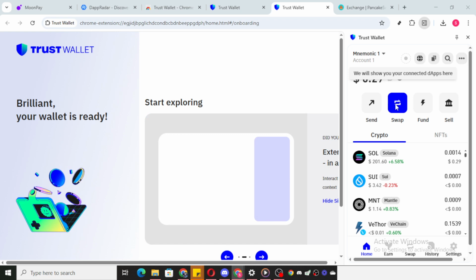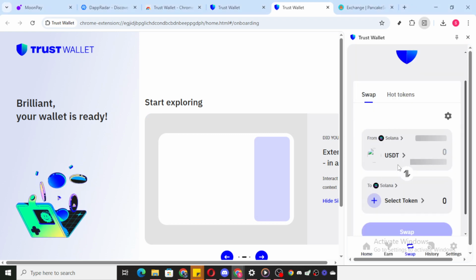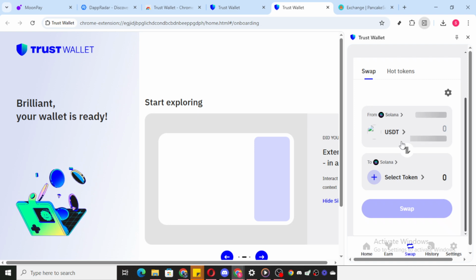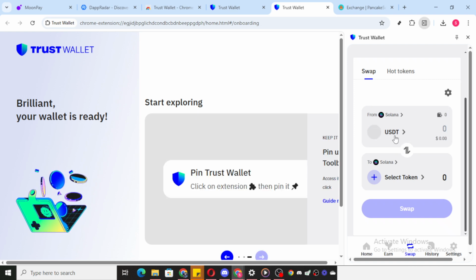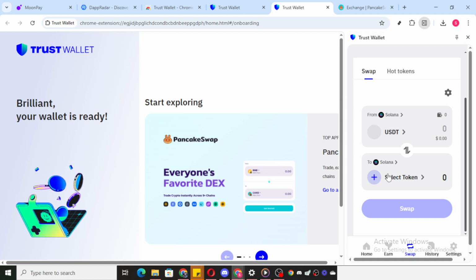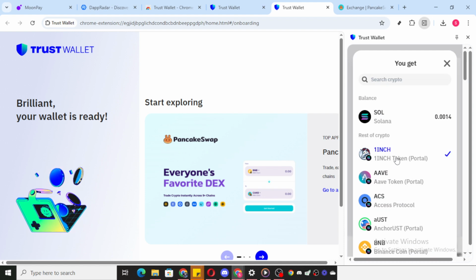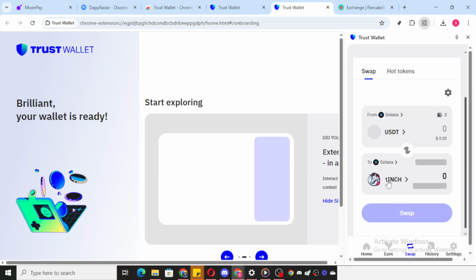Once you're in the swap interface, you'll see two prominent fields labeled From and To. These are pivotal for the swapping process. In the From section, make sure to select USDT, which is the asset you currently hold and wish to exchange. Then, in the To section, select the token you want to receive in return. Trust Wallet supports a variety of tokens, so feel free to choose whichever meets your current needs or interests.